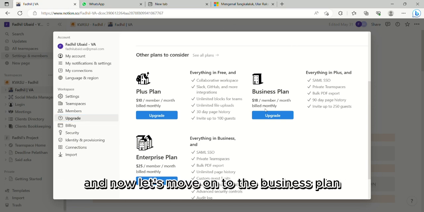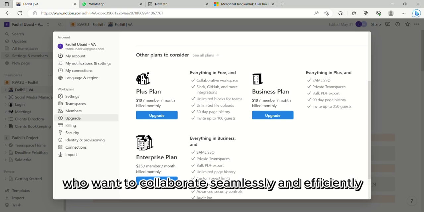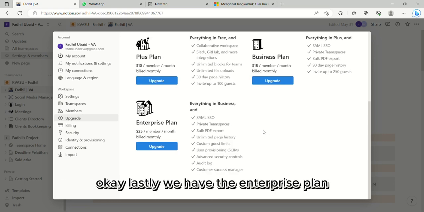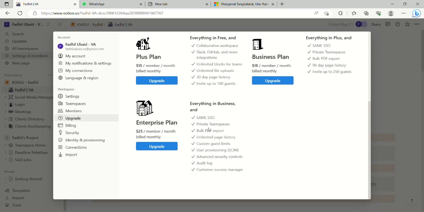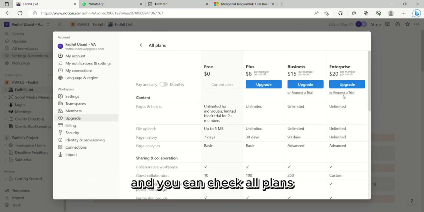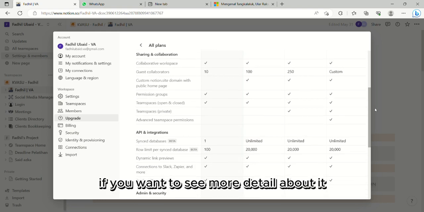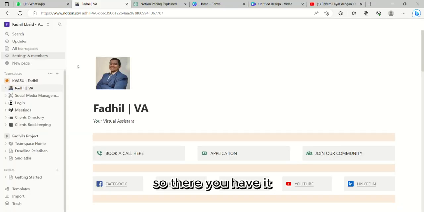And now let's move on to the Business plan. This plan is perfect for small to medium-sized teams who want to collaborate seamlessly and efficiently. Lastly, we have the Enterprise plan. This plan is for larger organizations with specific needs. And then here you can see all plans, and you can check all plans if you want to see more detail about it.